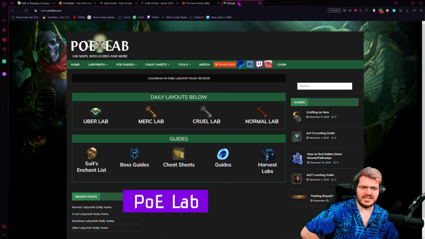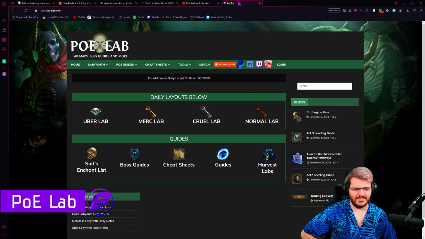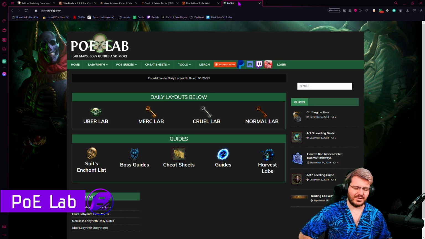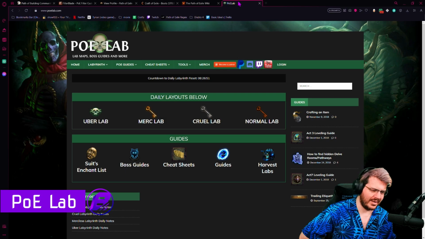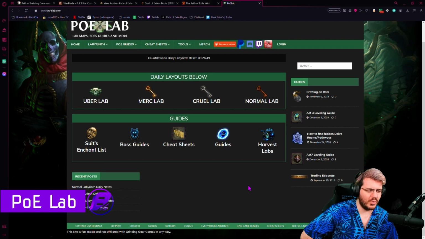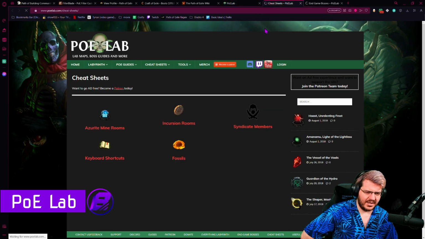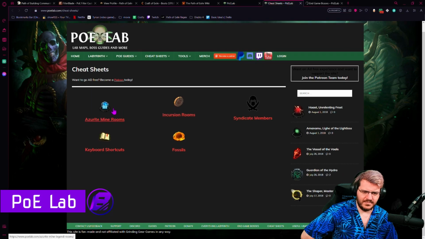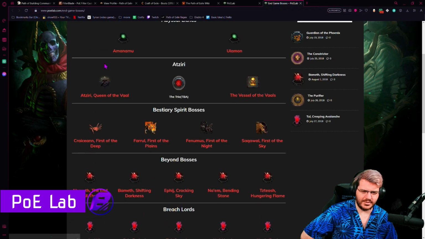Next is POELab.com. A lot of new players definitely struggle with Lab. Lab is very, very annoying. This has got 2 things in it that are pretty good. One is it's just got a lot of information. There are cheat sheets and guides and all sorts of things for different mechanics here, which you could look through.